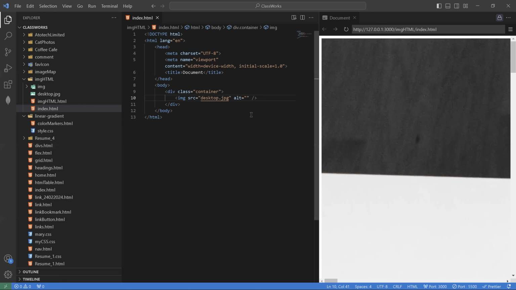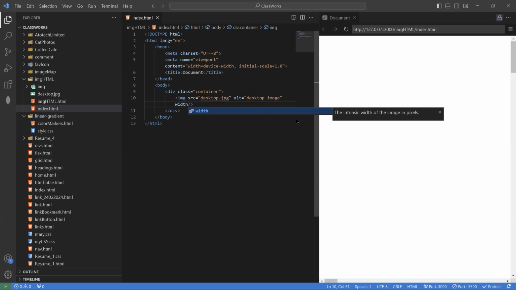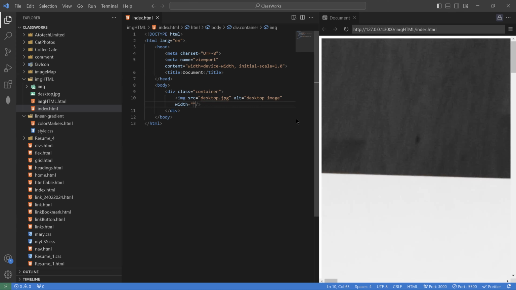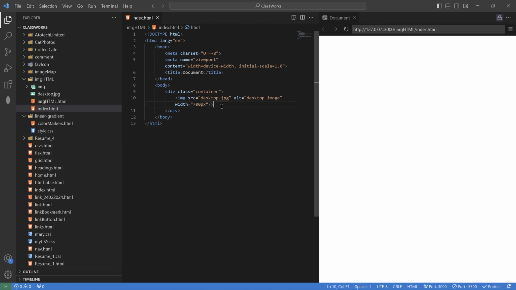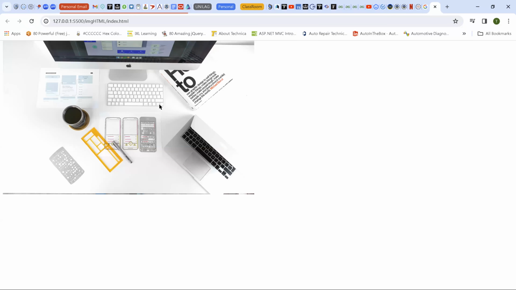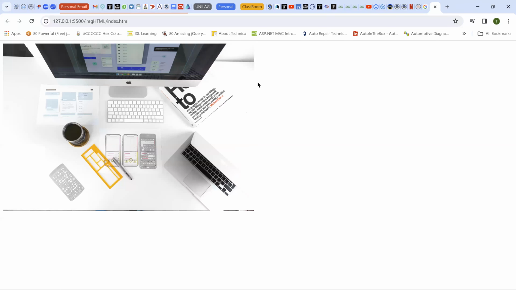Now, let's go back. I need to give it an alternative description. So I will say desktop, or maybe desktop image. So now I can use the width attribute and reduce the size to maybe, let's say, 700 pixels, for example. If I go to the browser, now you can see that the size has reduced to 700 pixels.